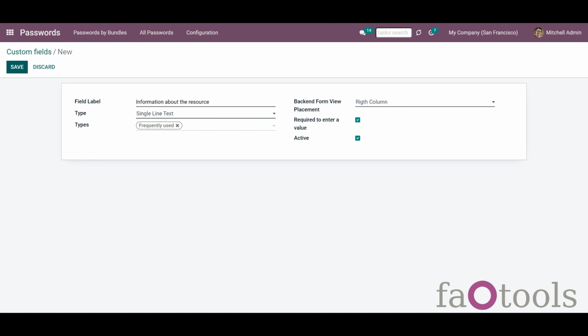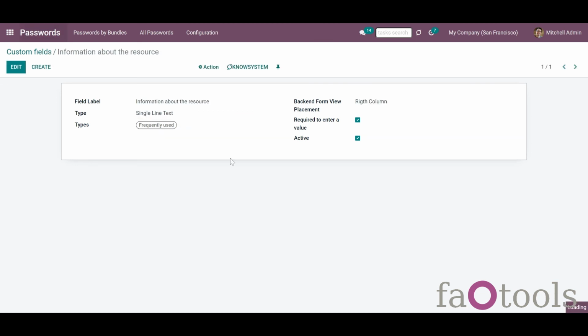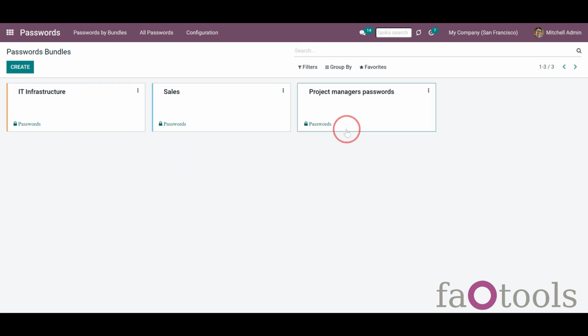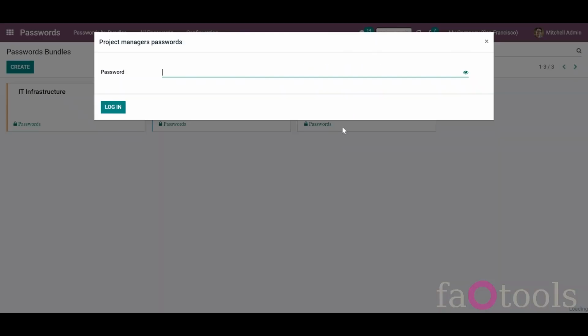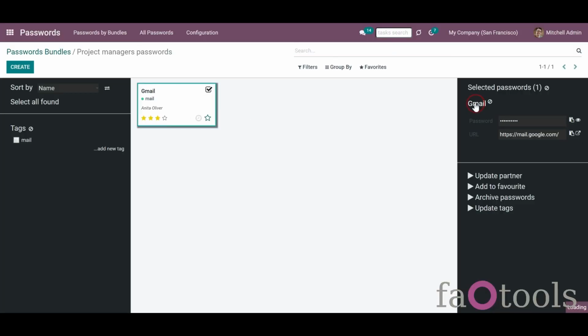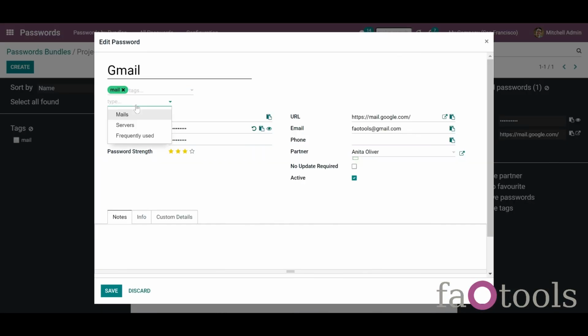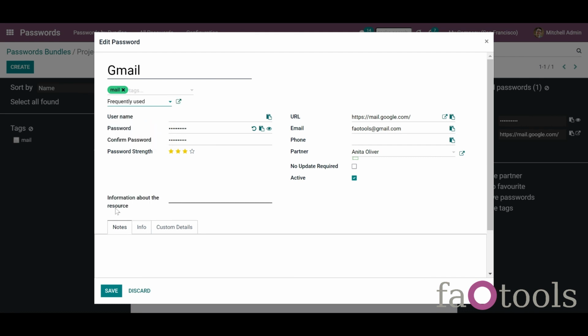Then click Save. And let's open one of the passwords, for example, project manager's passwords. And let's introduce the new type, frequently used. The field information about the resource appeared. Let's click Save, and we can't do it because the field is mandatory. We should fill it before saving.